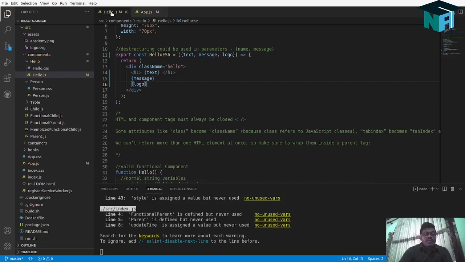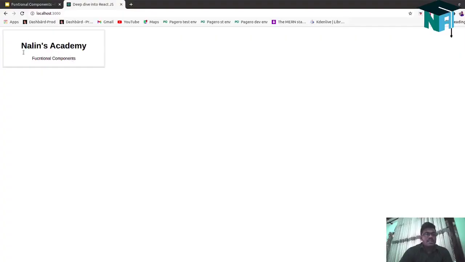Now I will go to the browser and show what happens. You can see the same thing appears here in the browser. Now I will refresh this one, so no change. That's because after the destructuring the same thing has happened. So it's your desire to use destructuring instead of props.name like that.